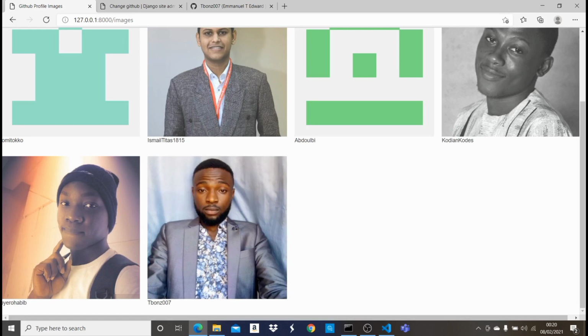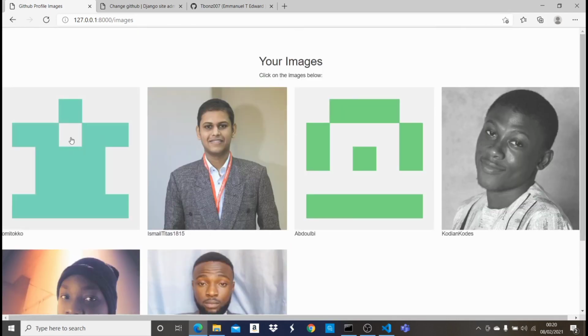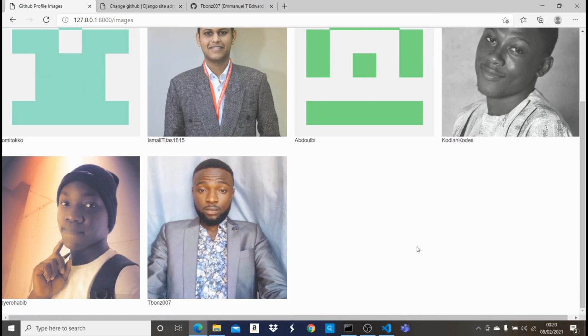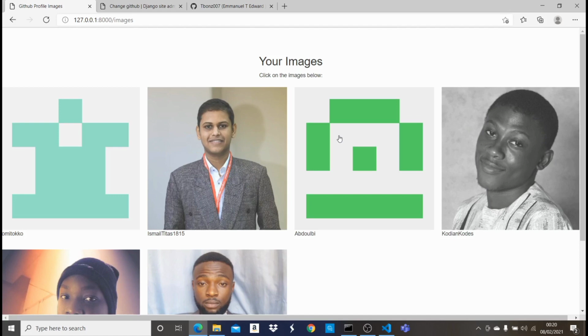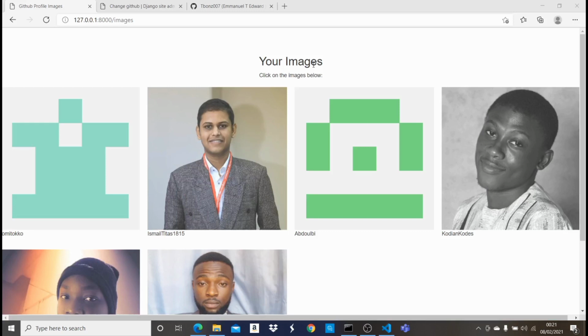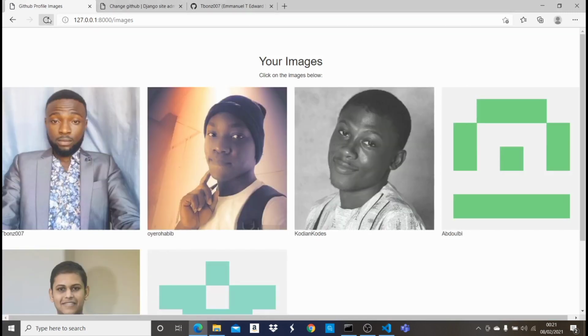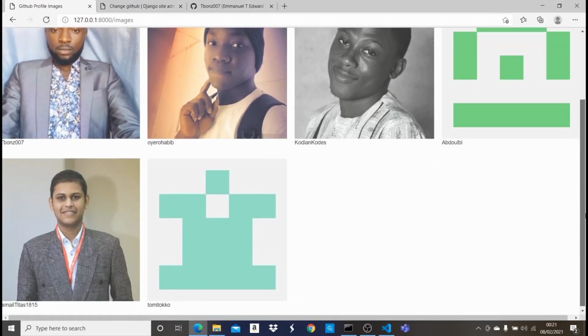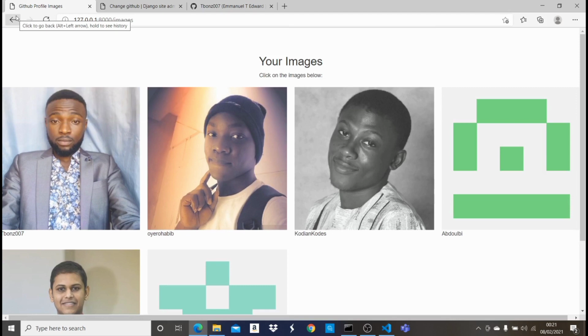And we can also add one more feature, which makes it that once we add a new user, it should show on top. So instead of the new user being the last to show, we want the latest updated to show as the first. So we can just come here and say for image in github reverse, like this, and hit refresh. You can see now that he is at the first. So let's try it one more time and we'll see that the new one we add is going to be here.